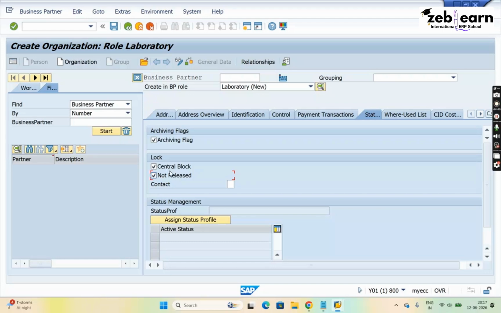Central block we use when we are already working with the vendor, and the not released option we use when we are actually going to hire a new contractor, and before we have any agreement we have to do the due diligence. So during that period you cannot send the employees to that particular laboratory because we have put it on hold. So therefore we have to select this option called not released.